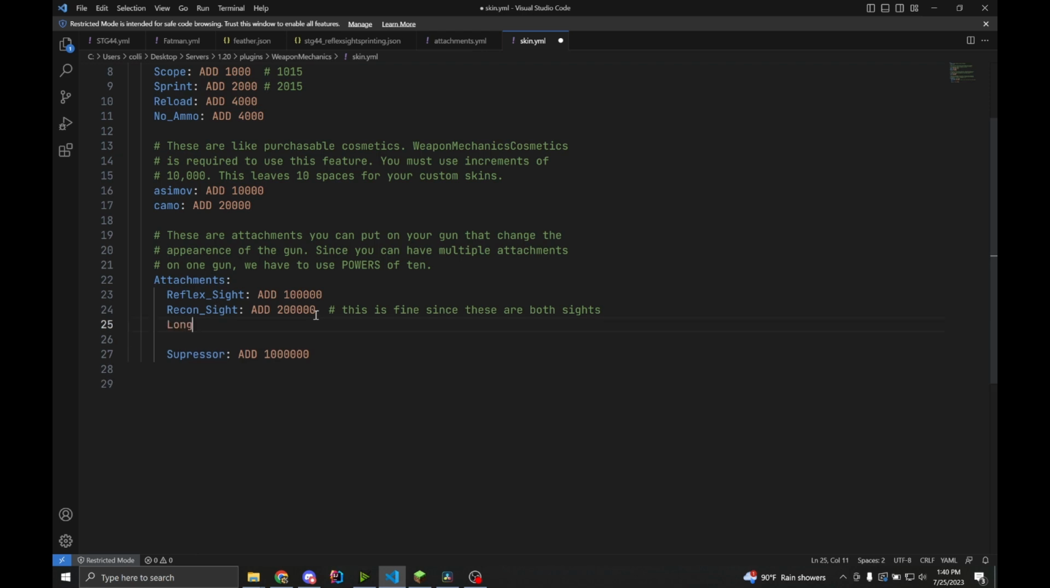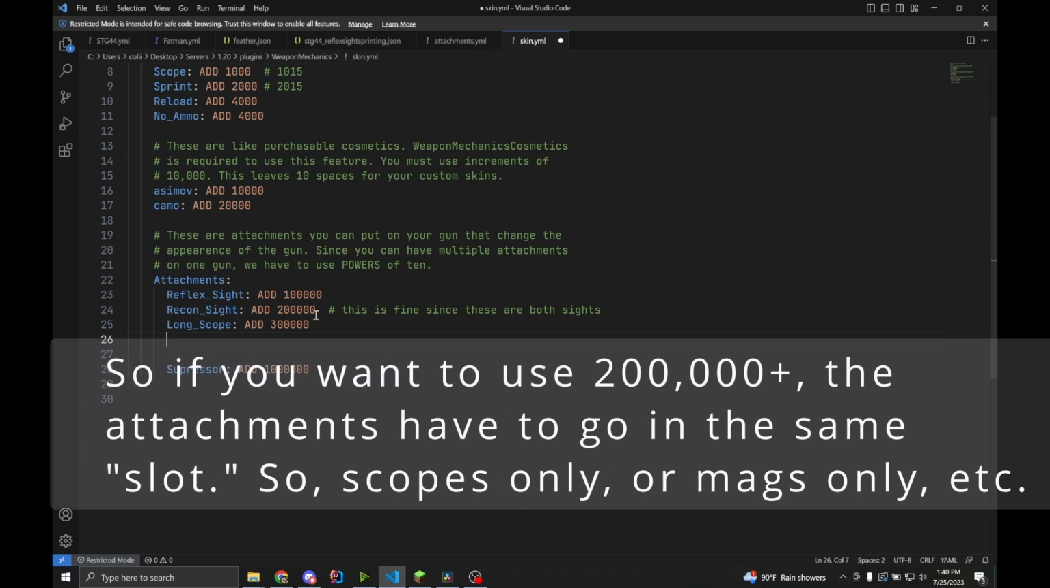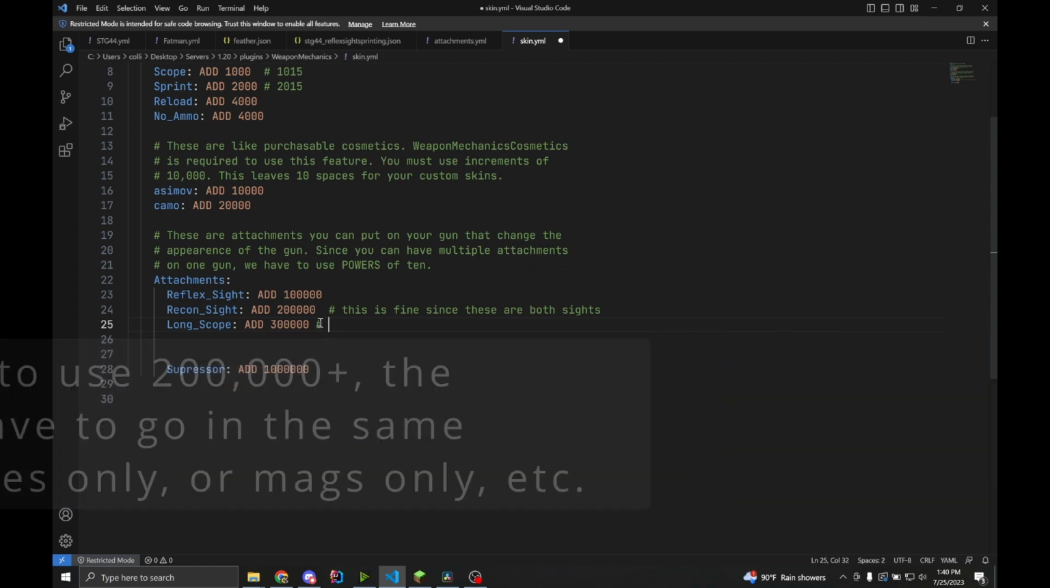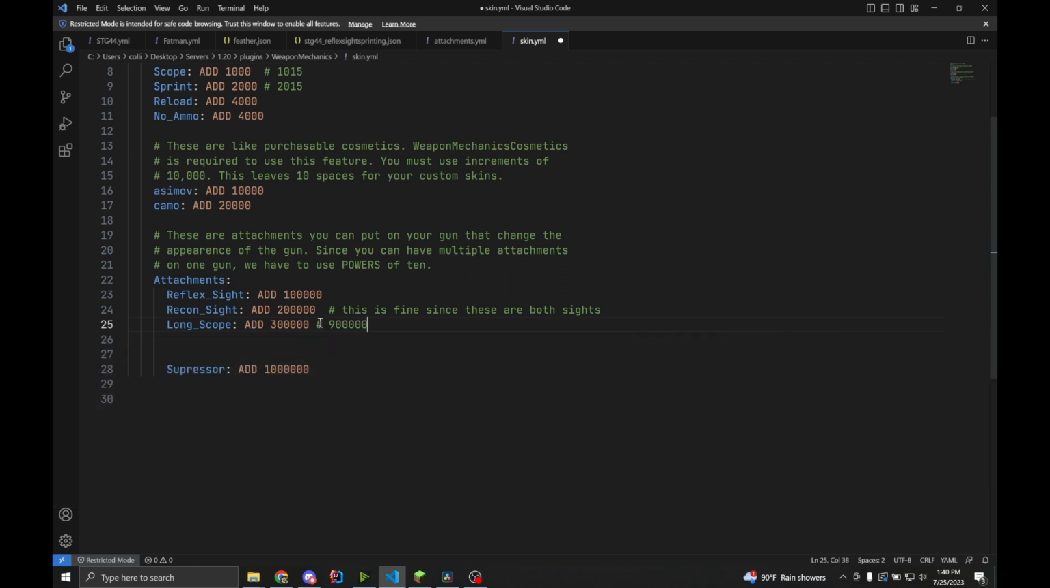So that means we can have a long sight, like a long range scope. I'll call this long scope, and then 300,000 could be a short scope, 400,000 a medium scope, 500,000 maybe a night vision, maybe a special dual zoom scope. You have your options. But you can only go up to 900,000. So 900,000 is the limit for this grouping.